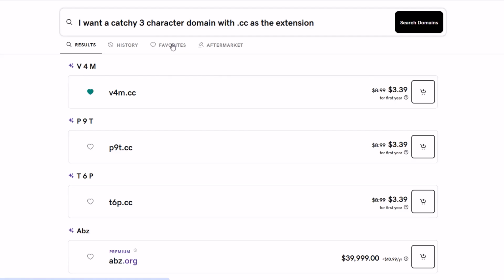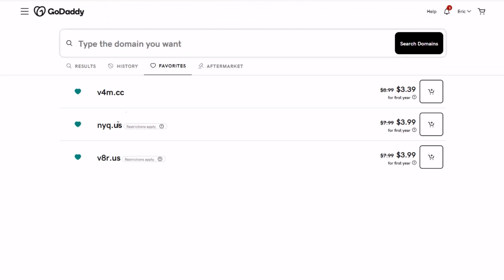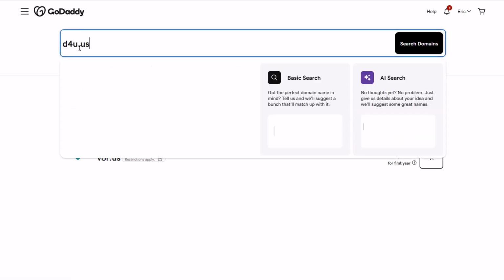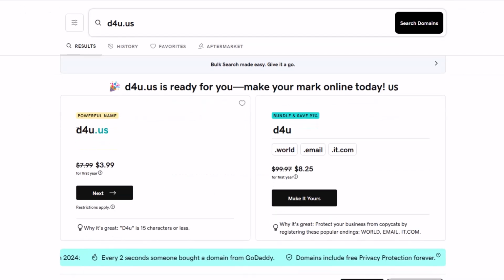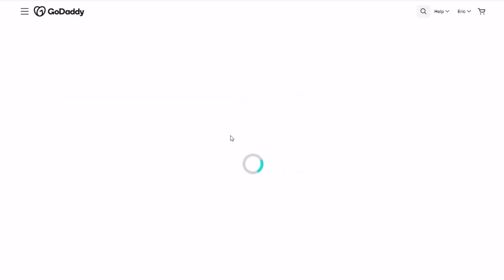So then if I click on my little favorites tab here, we can see the ones that we have favorited. There was a domain that I saw on one of my test searches that I want to see if it's still available. It was d4u.us. Yeah, it is still available. I like that one because it's kind of like doneforyou.us. Let's go ahead and add that to the cart. And we'll just continue to the cart. Again, you can use any domain registrar.